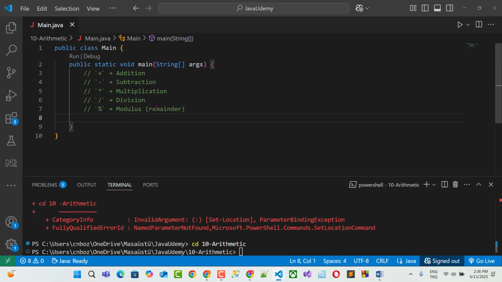Okay, great. Now let's define two numbers. I will say int a equals, for example, 15. We use int in Java to declare an integer, I mean a whole number. That's why I assign 15. I cannot assign 15.5 here.